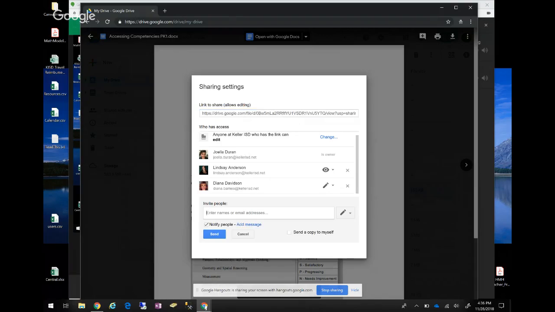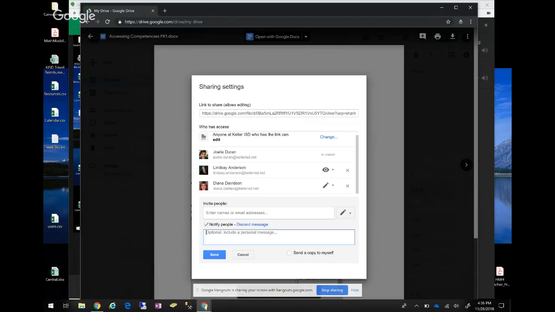If you want specific people just to have view rights, you can change that. They can have comment rights, edit rights, or view, and then they'll get an email notification once you type in their email address. You can even add, say, "This is the document that we talked about earlier today," along those lines, and send a copy to yourself if need be.